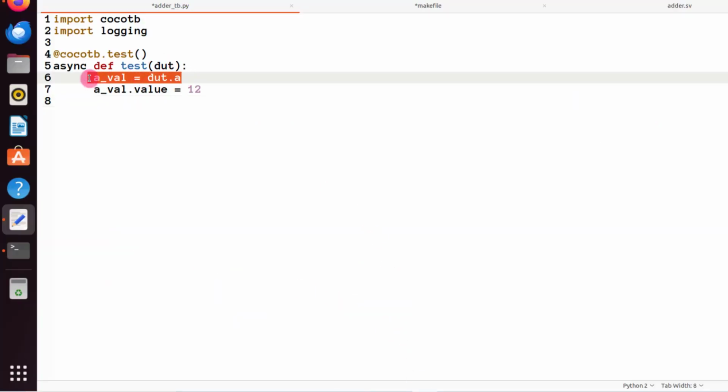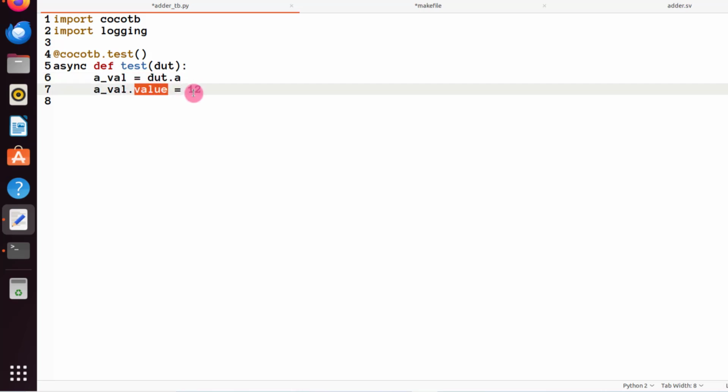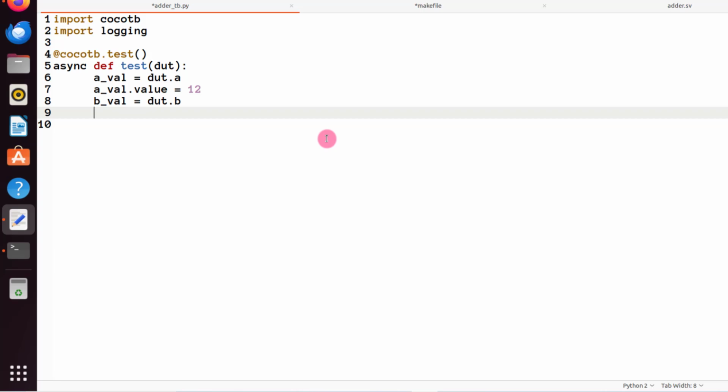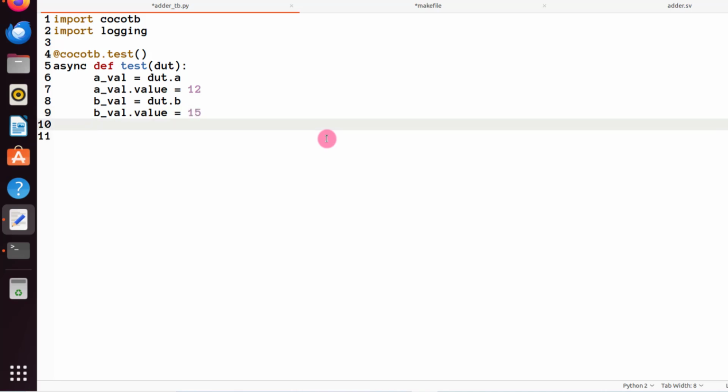So this is how you get access of a handle and then use the value property to apply the value to a DUT. Likewise, we have another input port which is B. For this, we add the temporary variable to get access of a handle. So it will be DUT dot B. Then to apply a new value, we will simply be calling the value method and apply a random value. Let's just add 15 to it. So these are the two values that we have applied to a DUT.